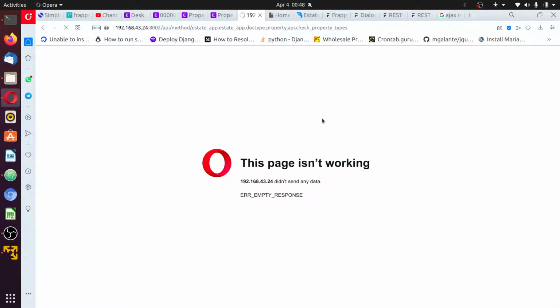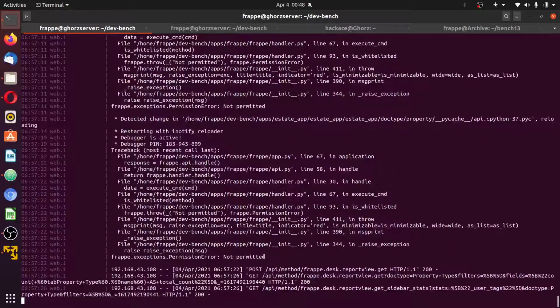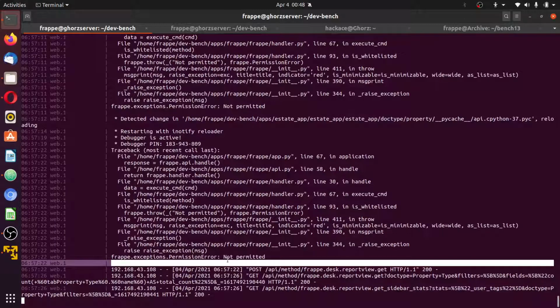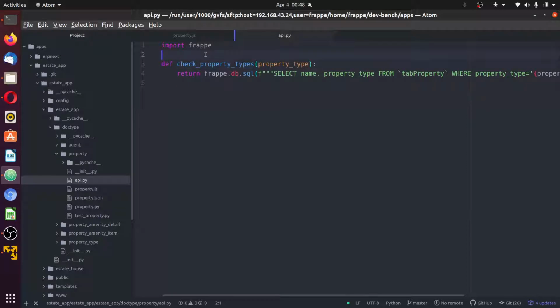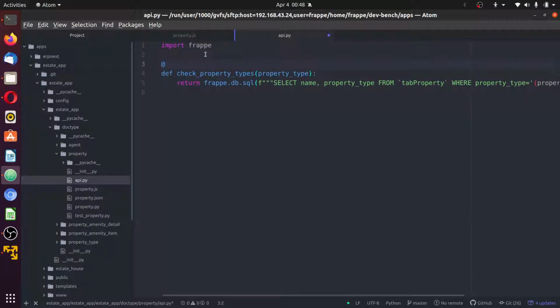Okay, perfect. This works, but why do you see this page isn't working? Empty response error. Empty response is because, you see it? Permission not permitted. That is why I told you that you have to add this decorator here called at frappe dot whitelist. Should be a whitelisted method. Once you add this, the only error you will get will say something like this was not found. I can say this equals to none.